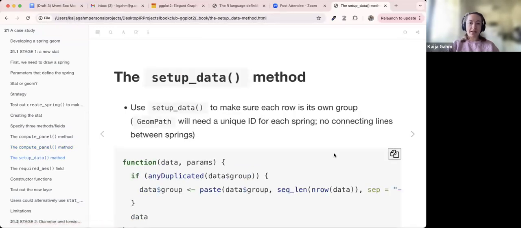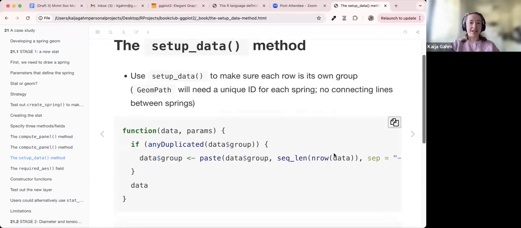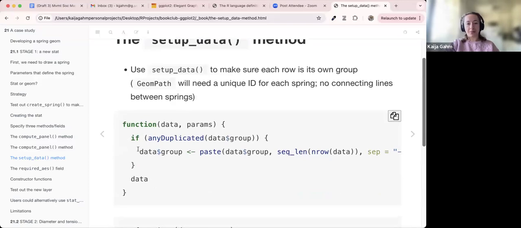All right, so what's going on with the setup data method, which was also included in that stat. So setup data sets up the data. I don't deeply understand this, but this is what that portion of it looked like. Basically, what this is doing is making sure that every row of the input data is its own group. That's because geom path, which we're going to use to draw this data, is going to need a unique ID for each spring so that it doesn't put connecting lines between the springs.